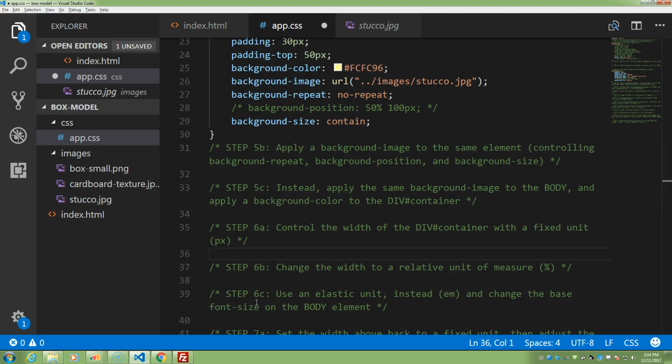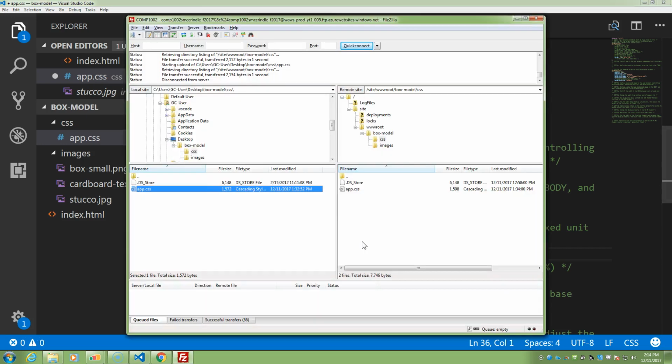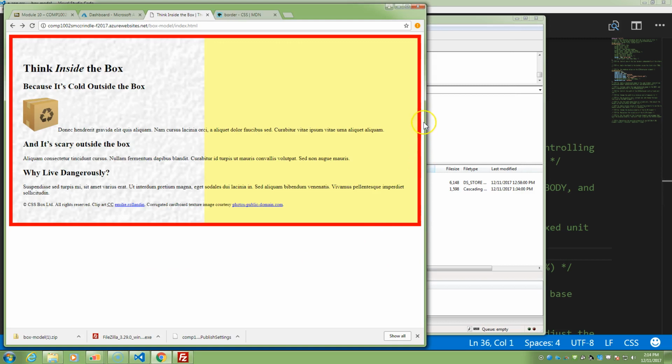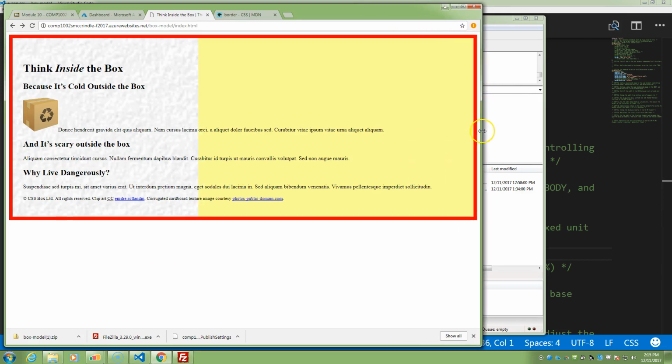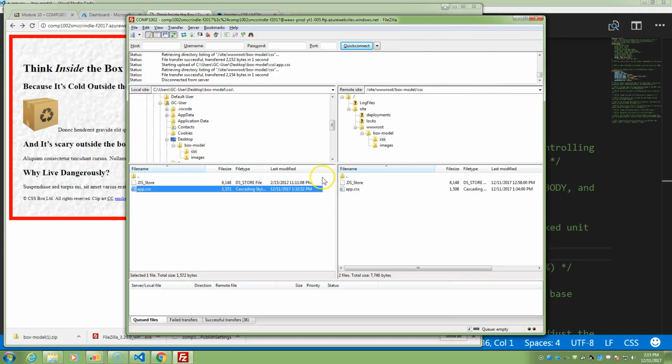All right, so let's see what other things we can do with this crazy box model. You'll see it's pretty flexible. So step 6A, we're on step 6. Let's control the width of the div container with a fixed unit. So right now, if we look at the div with the red box, if I don't say anything, it goes width 100%, this little white space notwithstanding. So if I want to control the width of that, I can.